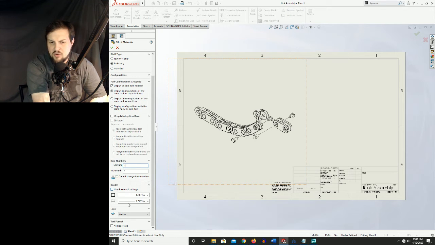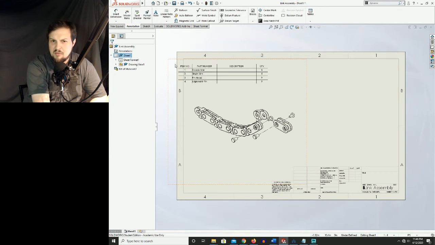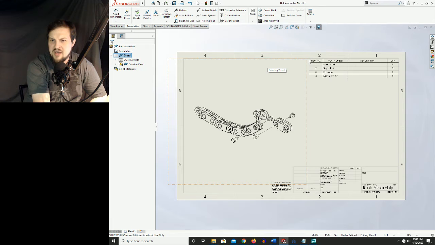Then down we've got the borders. This is the table borders. We're just going to leave that. So let's go ahead and hit our green check mark, and we're going to come up with this guy right here. That is a bill of material table.